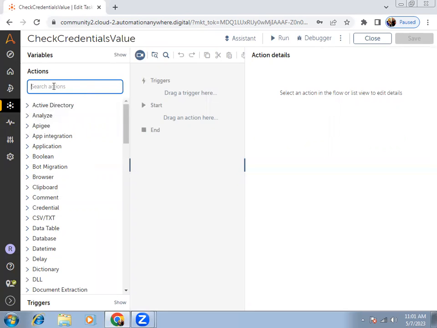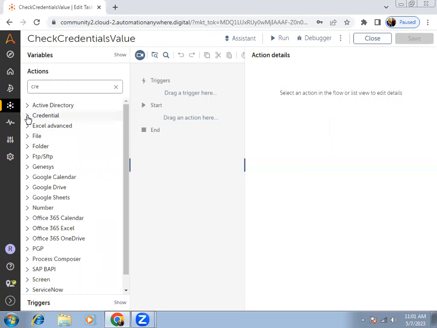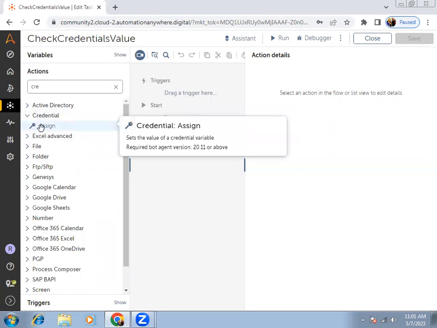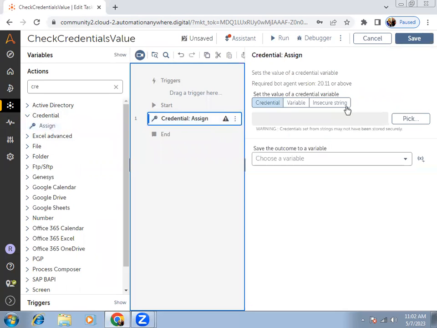So let's check. Here in the actions, you just type credential. Here, just minimize this one. In here under credential, you can see the assignment is coming, right? So just drag and drop this one. Okay. And suppose you want to assign those credentials into some other string type variable, how can we do that? To assign a credential type variable value inside some other string type variable.